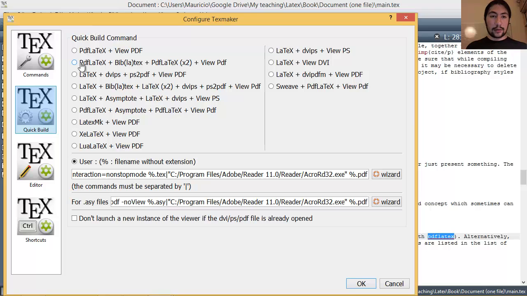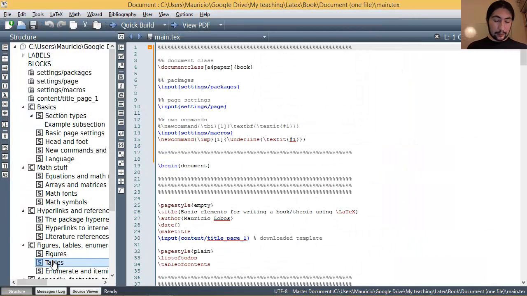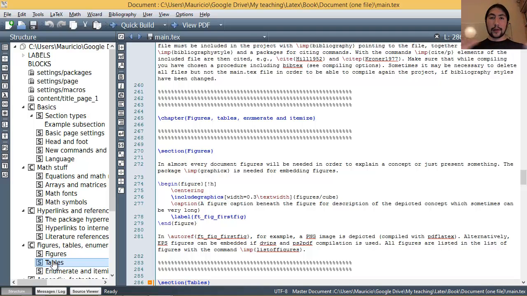In the case we are using something just like this one with PDFLaTeX, but if you want to use EPS figures, then you need to compile not with PDFLaTeX, but with LaTeX, DVI to PS and PS to PDF, and at the end take a look at the PDF. Only with that compilation order will you be able to use EPS figures, which are very nice since they are vector graphics based, and therefore you can scale them, and they are always sharp compared to PNGs.